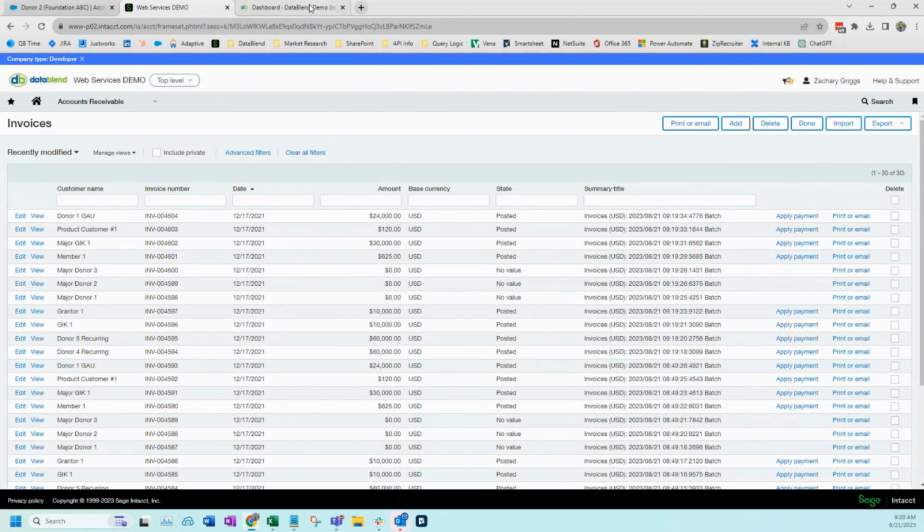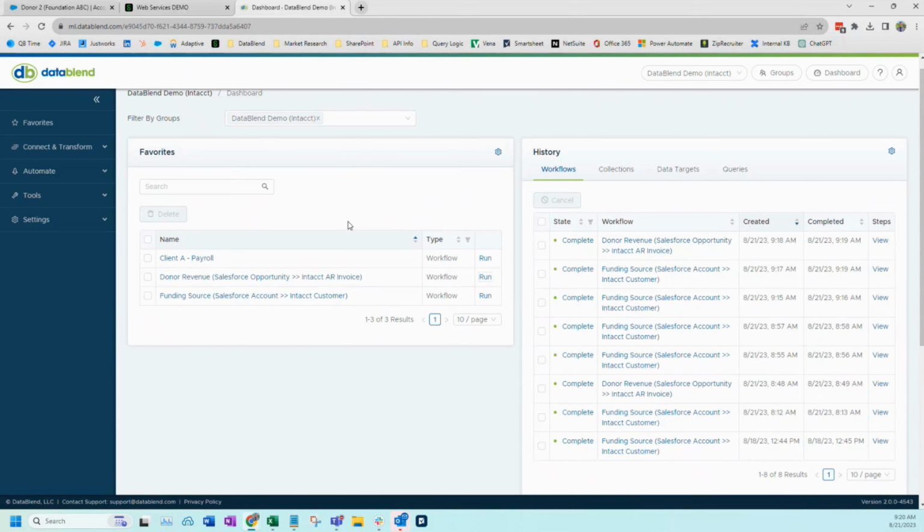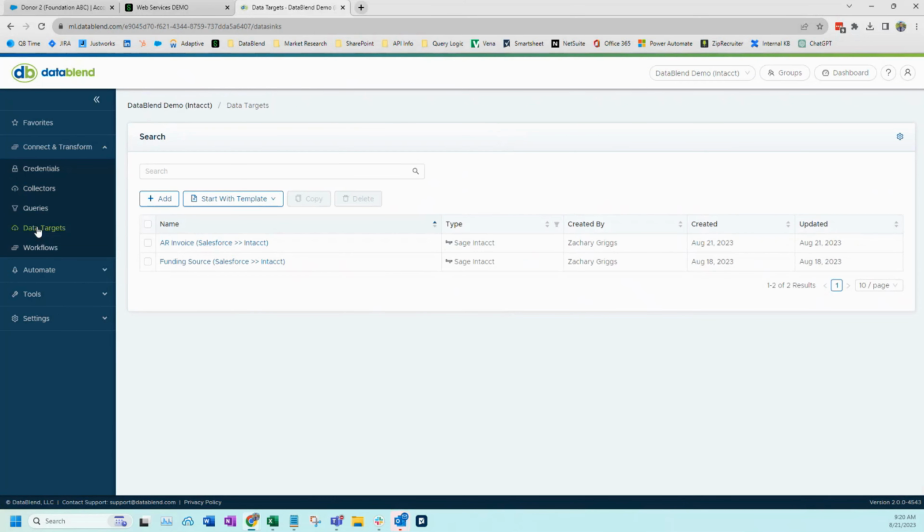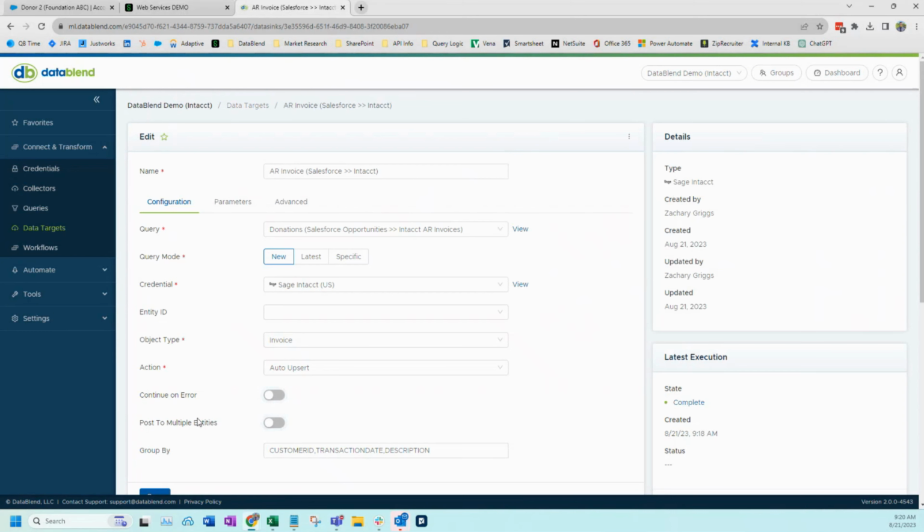One other feature that I do want to highlight is, in this case, I'm posting everything to the top level within Sage Intacct. But in the event that I wanted to post this down to individual entities, I have the ability to come into what we call our data target. That's the push into Intacct. I can click into AR invoice, and then you can see this post to multiple entities.